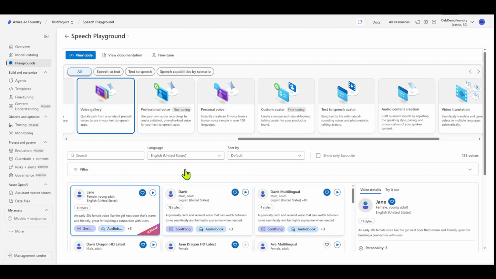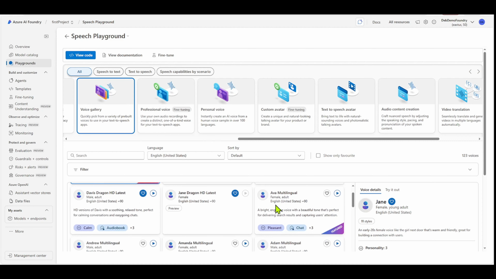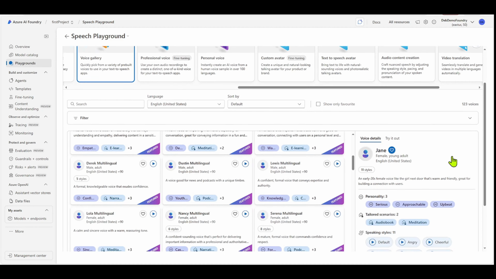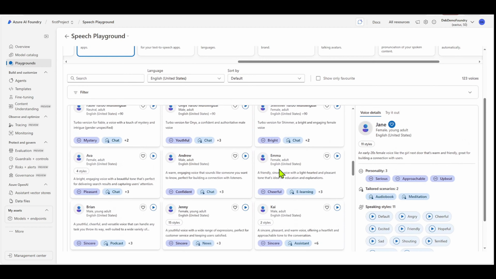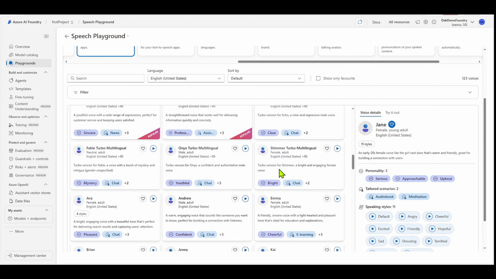Okay, so let's check out voice gallery and audio content creation in the Speech Playground. The first thing we're going to start with is voice gallery. What you'll see when you click into voice gallery is rows and rows and rows of voices. There's lots of different voices to choose from.